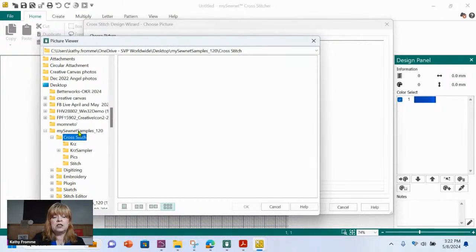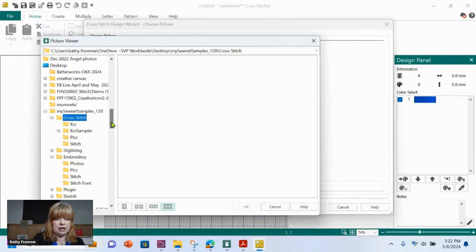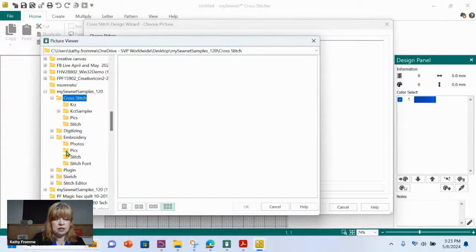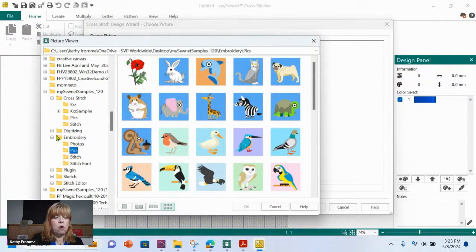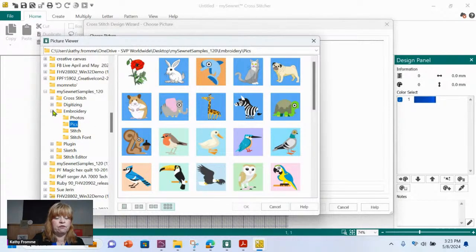So I went to mySewnet samples, which you may have to download. If you don't find them in your mySewnet folder, you can retrieve them from the mySewnet website. They are part of the optional downloads to bring in. And I believe that I used some pictures out of the embroidery section, if I am not mistaken. Yes. So in the mySewnet samples, you have different categories: cross-stitch, digitizing, embroidery, and then I have the plugin downloaded as well, plus the sketch and the stitch editor.